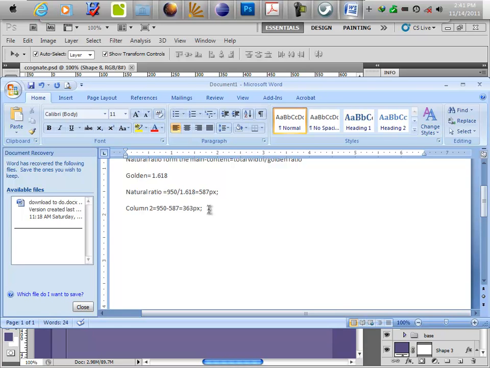main content left, sorry, I'm going to take this down. It equals the natural ratio. Then we'll subtract the 30 pixels we took from it. So we're going to be left with that main content, which is about 557 pixels.